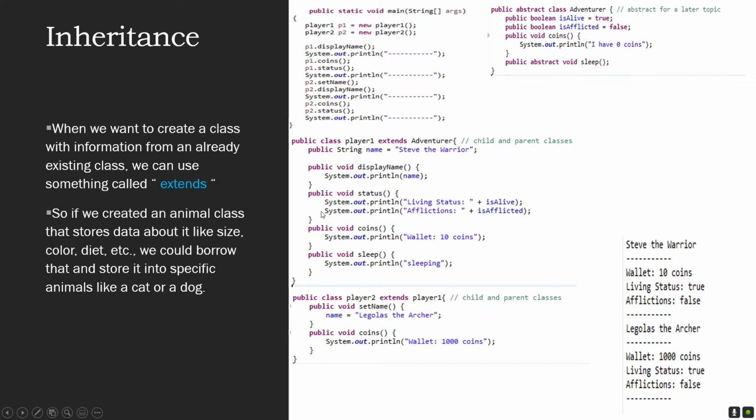And then we have another one, system out afflictions, and also the current state of is afflicted. Since it's set to false, this will return to true and this one will return to false. Public void coins, we have the player's wallet, which is being updated to 10 coins in this instance, or inside of this extension. Sleeping is public void sleep, a separate thing for a different slide. But public class player 2 extends player 1.